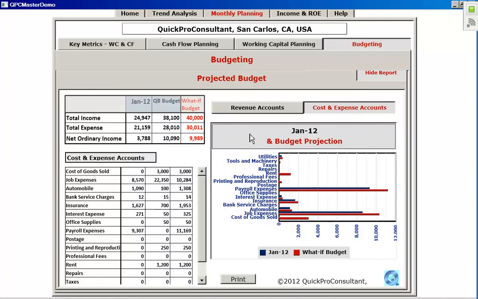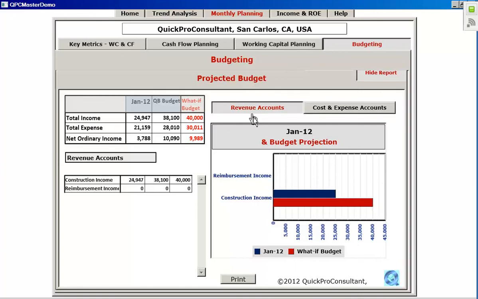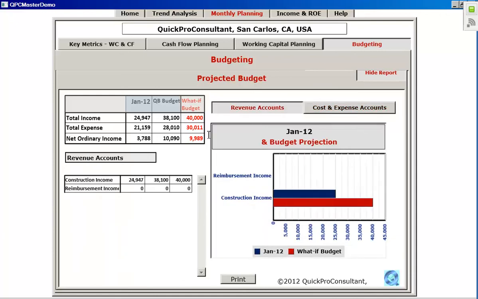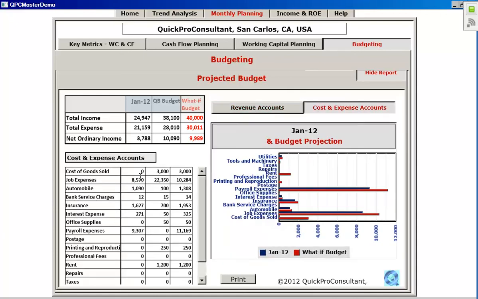Clicking on the Revenue Accounts tab or the Cost and Expense Accounts tab on the top right brings up the corresponding revenue or expense bar chart beneath the tabs. Clicking on either tab also brings up a panel on the left bottom that lists the corresponding revenue accounts or expense accounts. The actual January number, the QuickBooks February budget number, and the What If February budget number appear after each account.